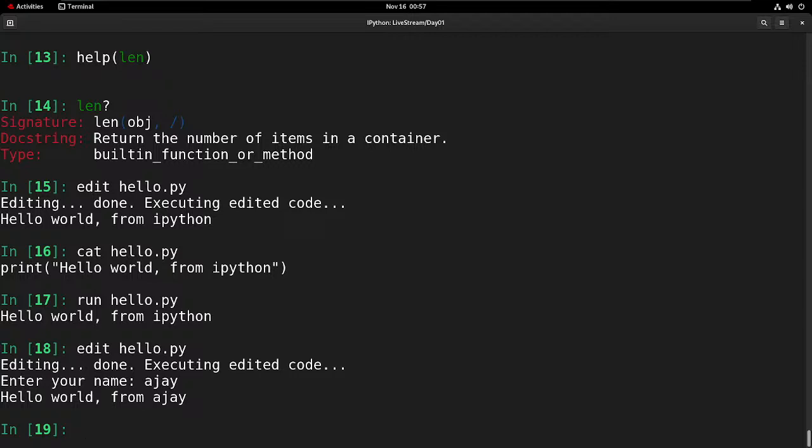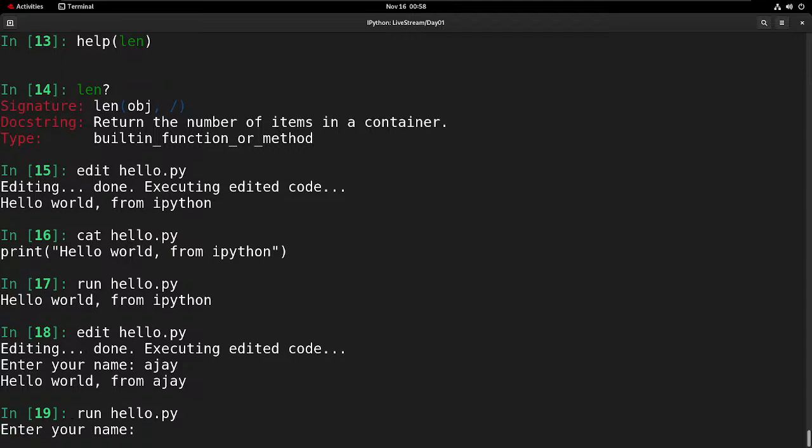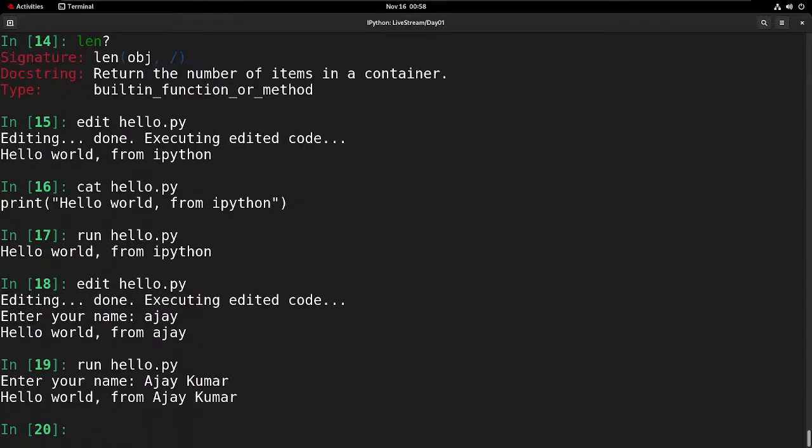Okay, so there is another catch, guys. Whenever you use the edit command, it's by default going to run the code which you wrote in that file. In that case the file is hello.py. So now let's run the command individually. Run hello.py. Yep, it's working. Yeah, so that's simple use.